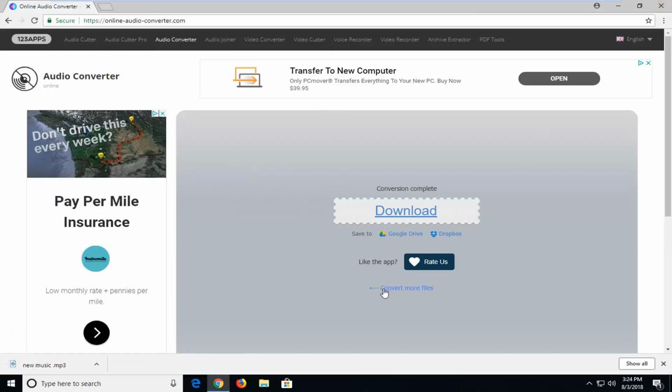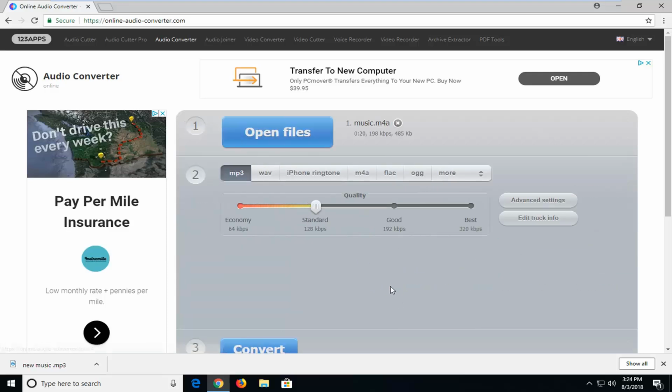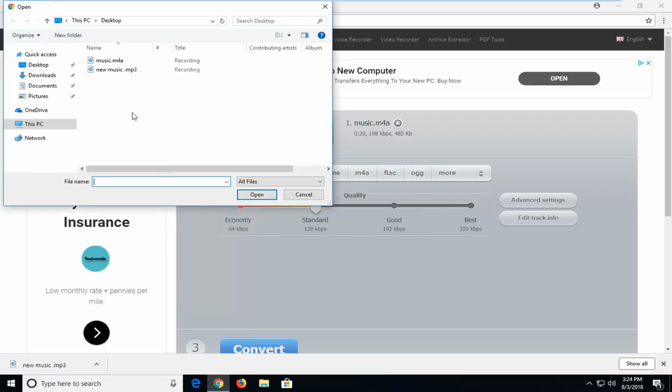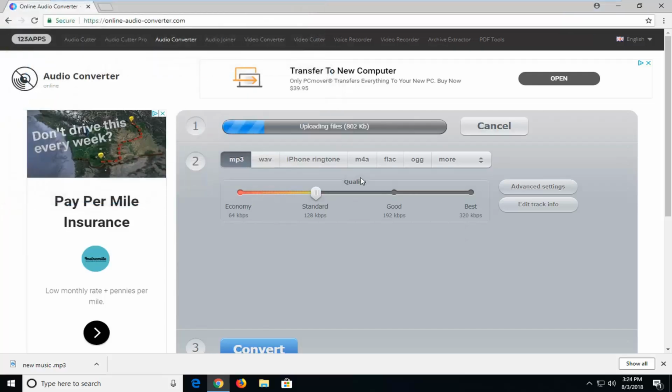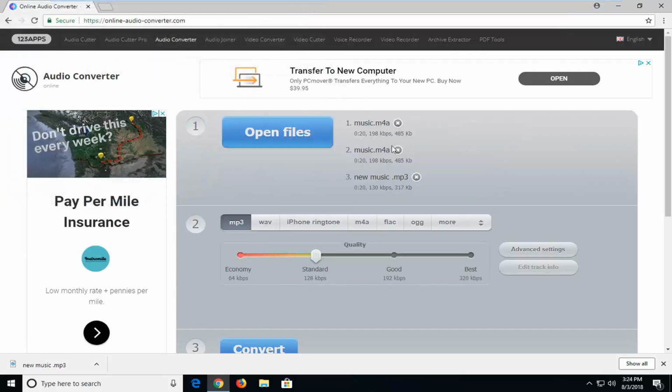And if we went back to convert more files, you actually could just drag and drop multiple files in at the same time. So it's definitely convenient. So you do Open Files. You can select multiple files at once. So it's definitely a cool feature to know about. So let's just say highlight over all of them here. It should upload all of them and you can convert everything in this list. So it's definitely a cool website.